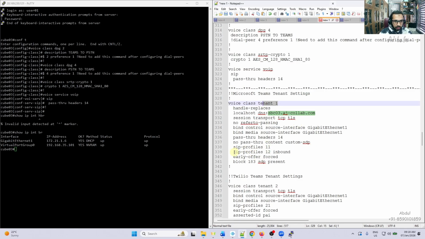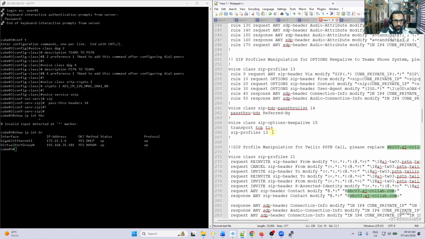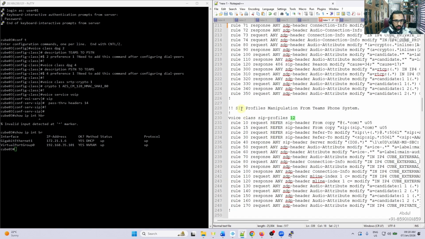Okay. Then SIP profile 12 inbound, when the calls are coming from the Teams side. Anytime the calls are coming from the Teams side, in the inbound direction also you need a manipulation. For that we use SIP profile 12. So let's see what SIP profile 12 is. This is SIP profile 12, SIP profile manipulation from Teams side to phone system.